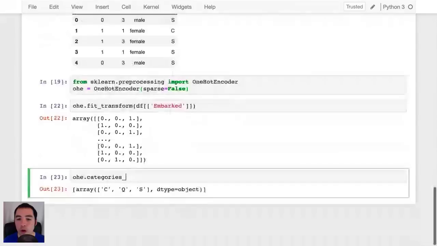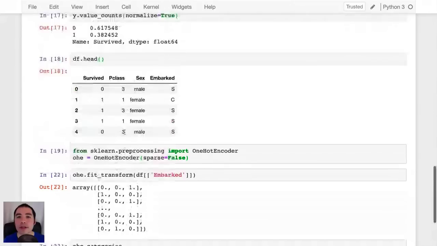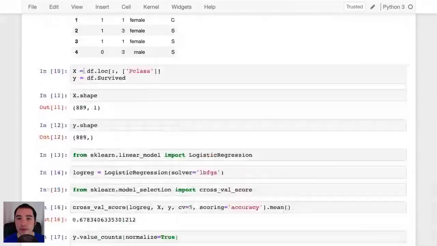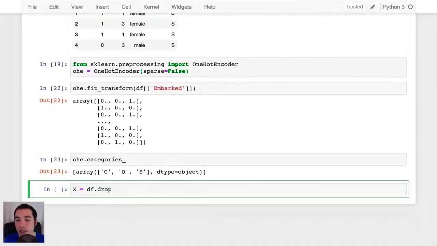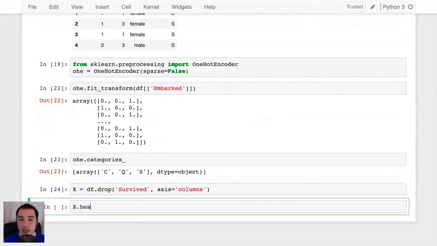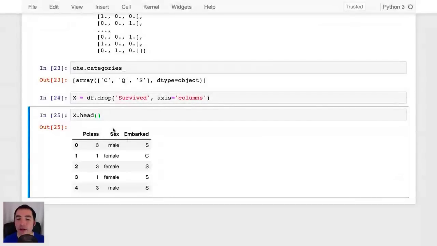So here's what we're going to do. I'm going to define my X as, previously I defined X as one feature, but now I'm going to define it as 3 features. So I'm actually going to do df.drop survived, axis equals columns. And you can see that here's my X. So you'll notice that I've defined my feature matrix, capital X. It's just these 3 columns.